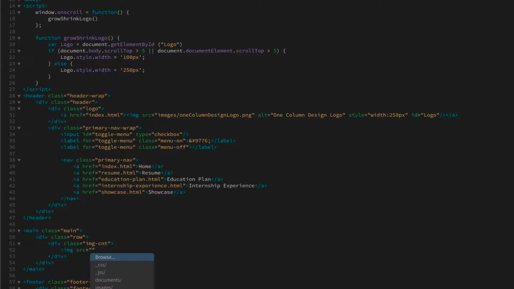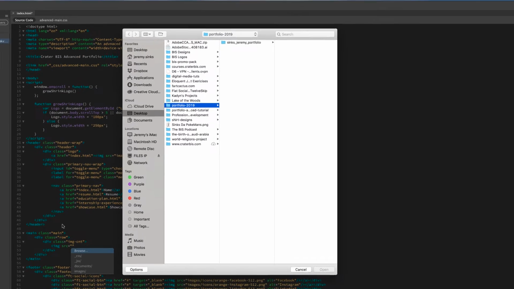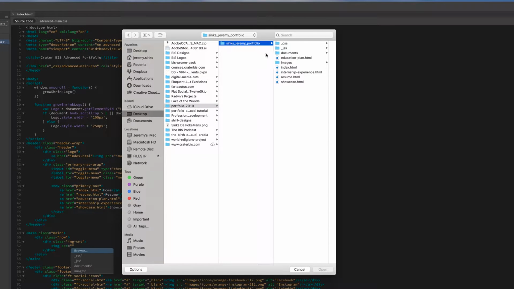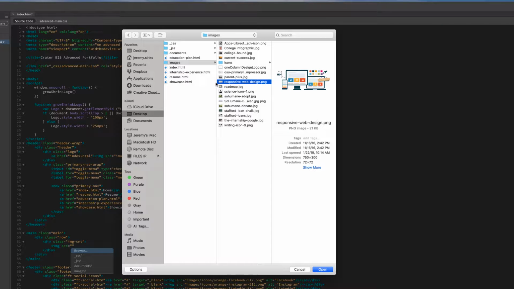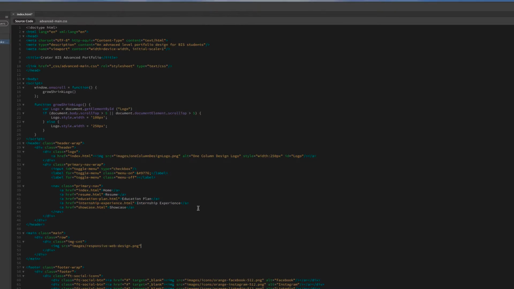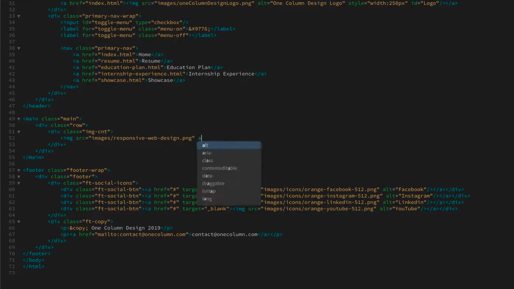src, and then get the code hint to pop up, and then hit my enter return key, and then look for my images. And this one is going to be my responsive web design graphic right there. Hopefully you'll have a graphic that you can put in there at the top. If not, you can use this one for now, and go ahead and hit open, and then space, and type in alt equals, and I'm going to make this what the title of the image is, so responsive web design, and then / right caret. So that's all we need to do for the image part of things.